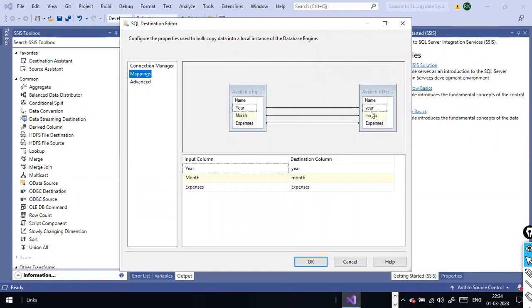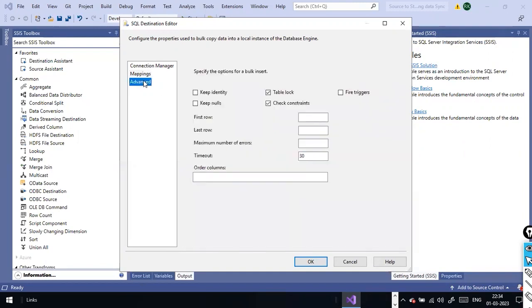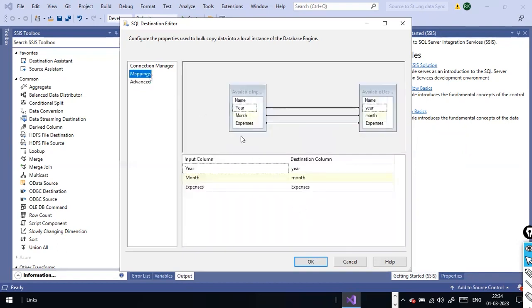Year, month, sales. But here the year column is in smaller letters, and okay. And supposing you don't want this column, you can remove it. And here the advanced one, you can use these various options. First row, last row, you can restrict it. Okay. And here it has already got mapped. Supposing you don't want this column to go here, right click on it, select this, delete selected mappings.